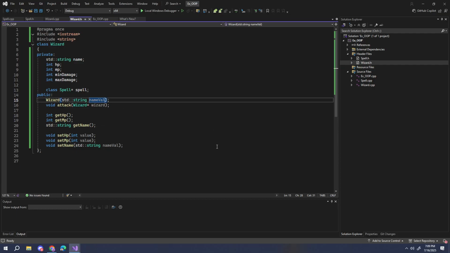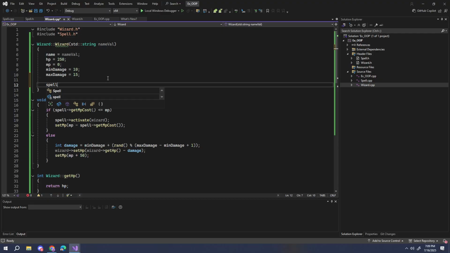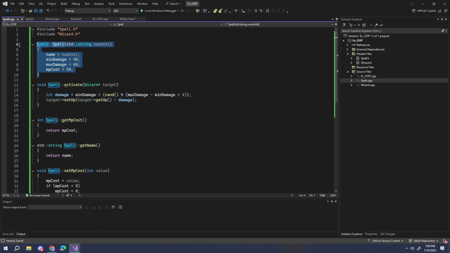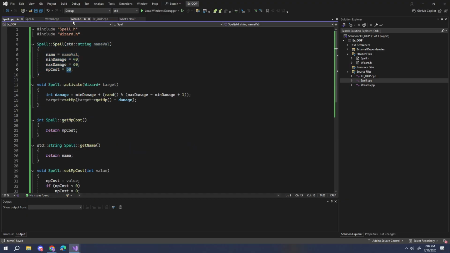So if you're going to do this, you also need a set main spell here, no? You need spell is equal to new spell. And I'll name this Fireball. So that way, this spell has these values, and they're already here. So MP cost will be 50.